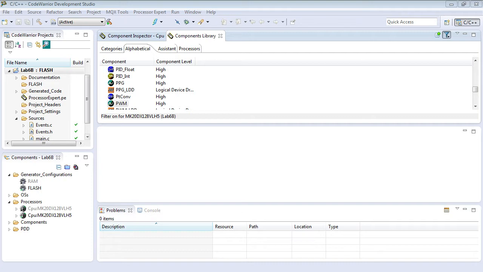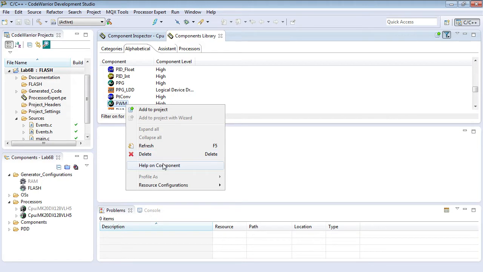Now part B involves some things that you haven't seen before. So what I'm going to do is just show you about setting up some of those in CodeWarrior. So the first thing that you need is pulse width modulation. And the easiest way to use pulse width modulation is through the Processor Expert component called PWM.